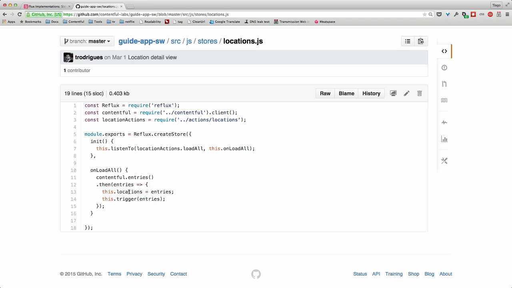Have you tried Eric's Flux? No, I haven't tried it yet. It looks interesting. It looks very similar to Reflux, but I haven't really used it. Reflux is not really React. Sure, yeah. But I also like it more.